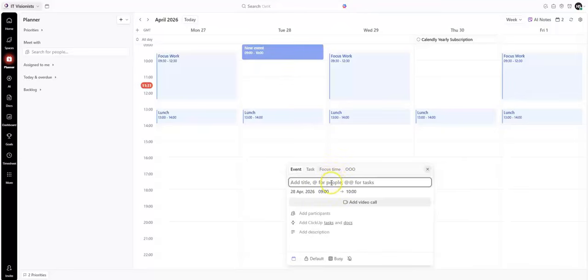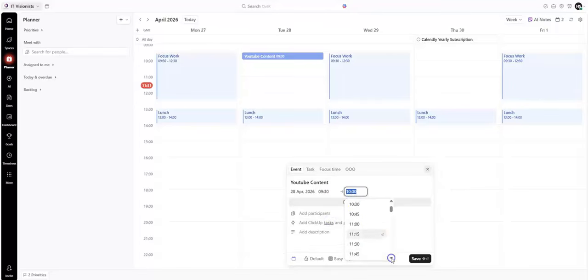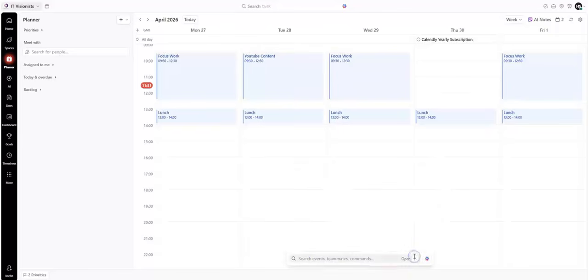I'm going to add a block for YouTube content for my videos recording, editing, and scheduling. I provide a name. Now here I do not have any option to set it to recur every Tuesday, as this is what I need from this block. However, as the planner is integrated with Google Calendar, all of my blocks which I'm creating here will show up in the Google Calendar as well. So instead of creating the repeated blocks manually, I will go to the Google Calendar and set the recurrence there.